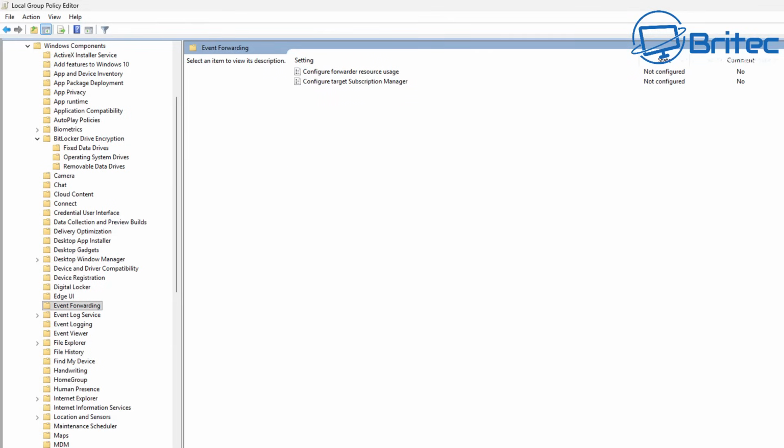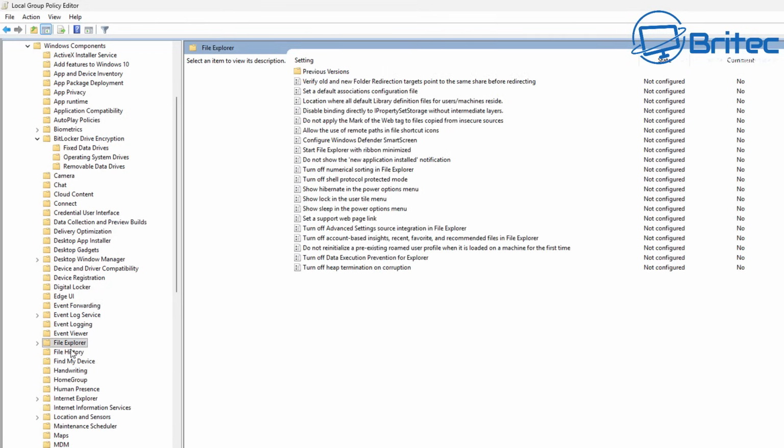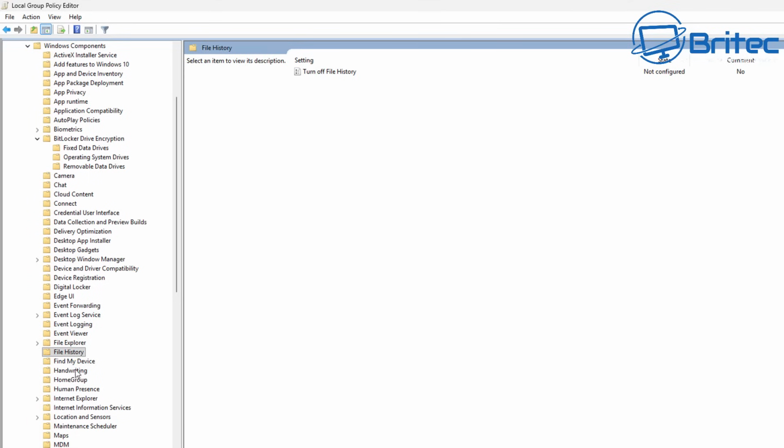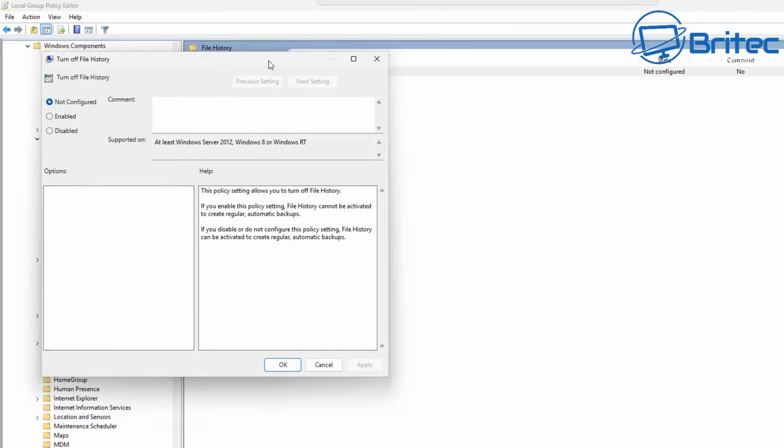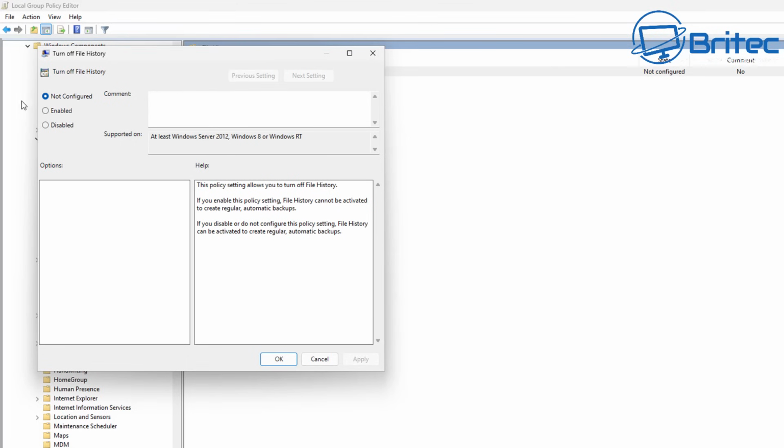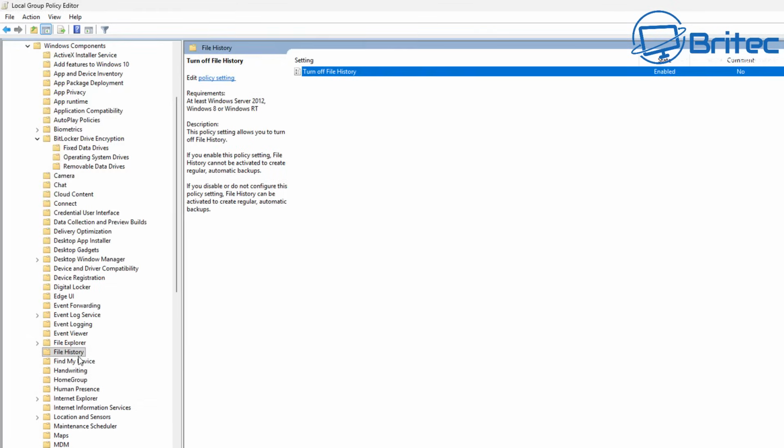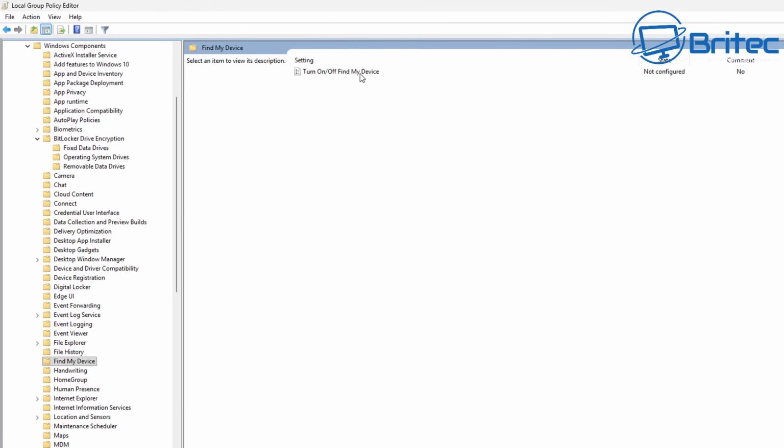Okay, so let's take a look here. We've got event forwarding. We don't need anything in there. And we can skip down to maybe file history here. Turn off file history. Now, if you use file history, then do not disable it because it's not going to work. It's pretty common sense, really. So we're going to turn it off because I never use file history, and I want to turn that off.